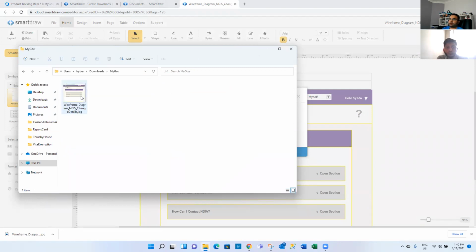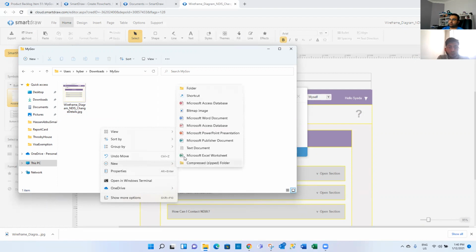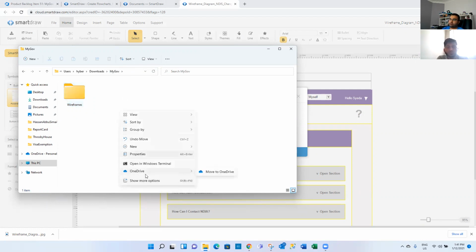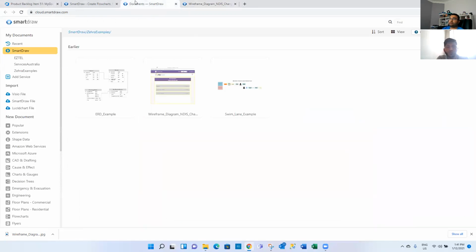All right, and you can have the wireframe images here. You can call this here like wireframes. Put that here, right? All right, so all your wireframes will probably go here, and maybe other things like if you want to add a swim lane diagram, you might have another folder for swim lane diagrams. You know what I mean? Swim lane diagrams, all these things, right? Or entity relationship diagrams.